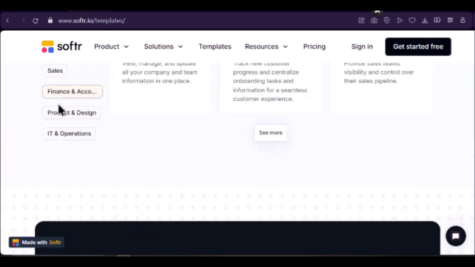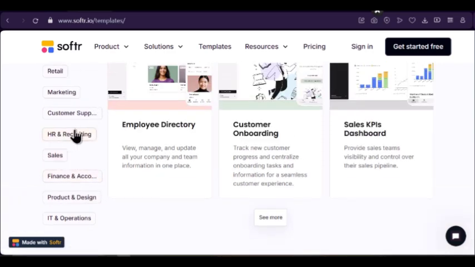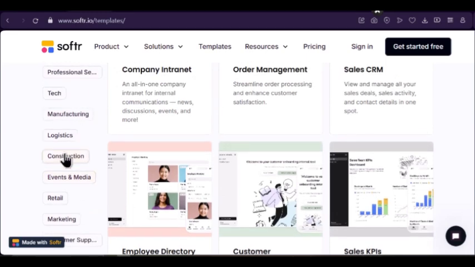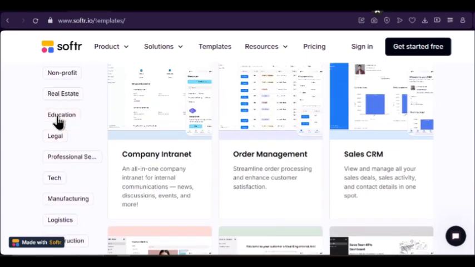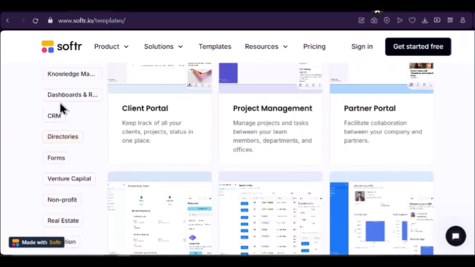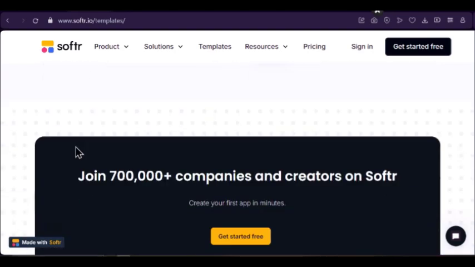You can see them by category: product and service, product and design, IT and operations, finance and accounting, sales, HR, recruiting, customer support, marketing, retail, events and media, construction, logistics, manufacturing, tech, professional services, legal, education, real estate, non-profit, venture capital, funds, directory, CRM, dashboards, knowledge. There are so many things you can use it for.